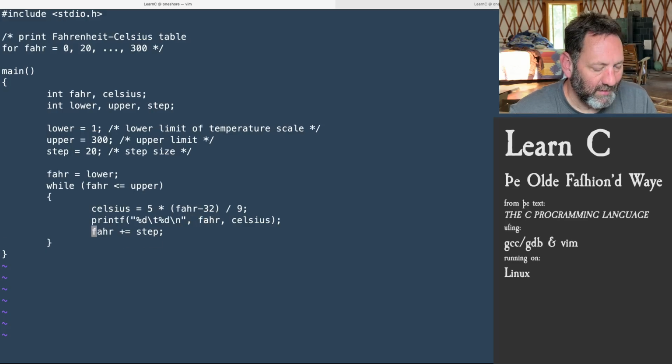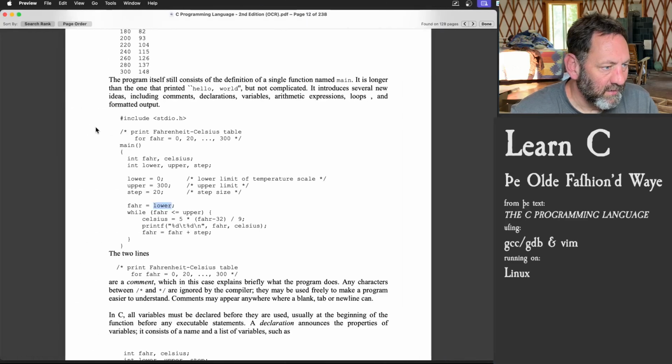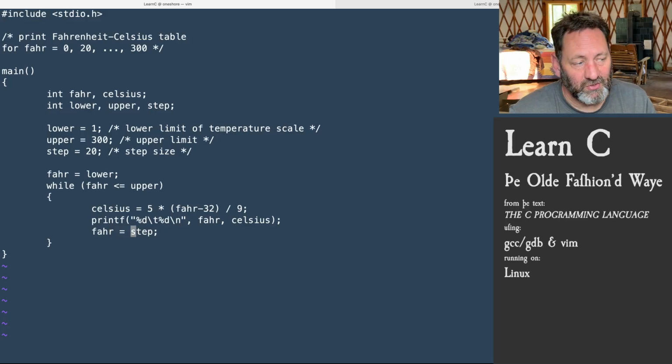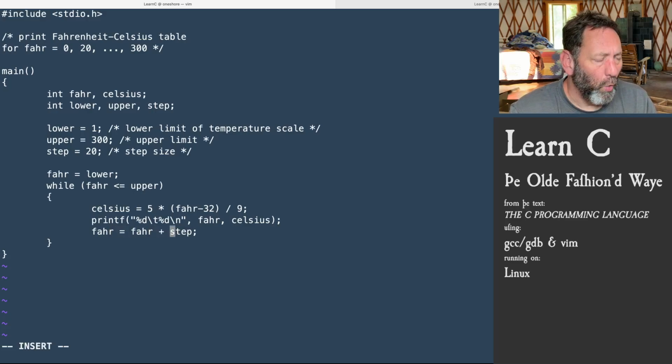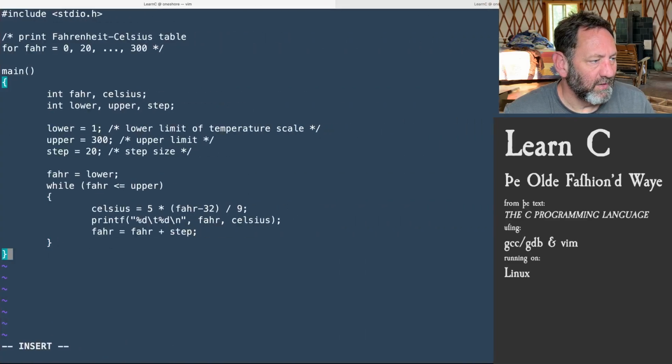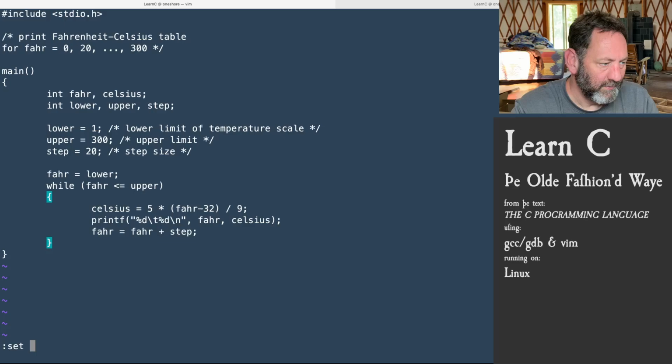And then our last line is Fahrenheit equals Fahrenheit plus step. So I did plus equals. That's a shortcut. Older versions might not have had plus equals, actually. So now I think we've got something that looks very close to what that is.